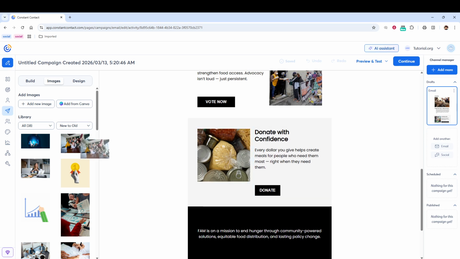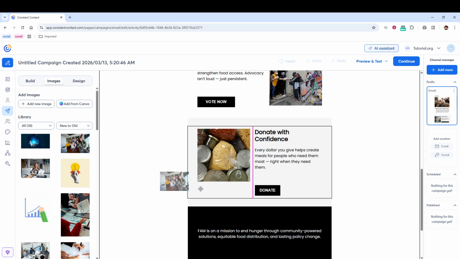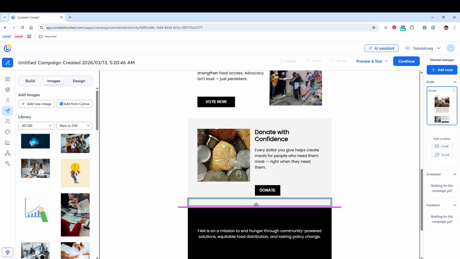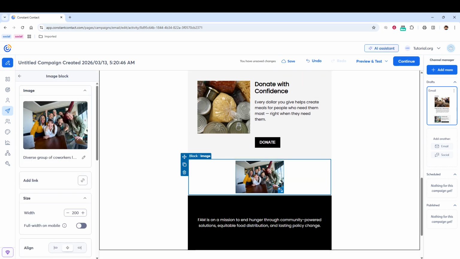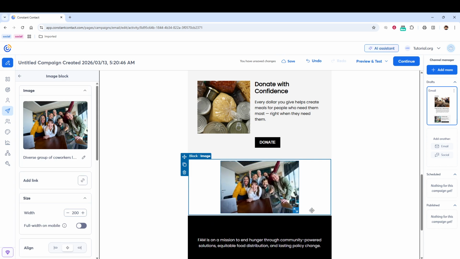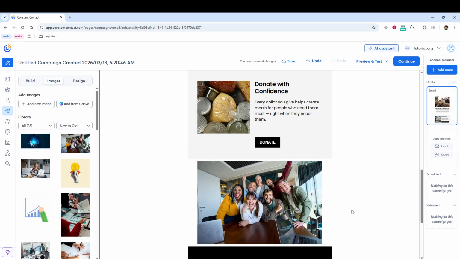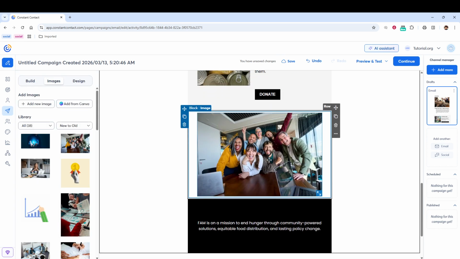From the Images panel on the left, drag and drop your chosen image directly into your email layout. As you drag, move your cursor to the exact location in the email where you want the picture to appear. You will typically see the layout respond as you hover, which helps you line it up in the right section. Once you see that the image is positioned in the correct area, release your mouse to drop it in place.